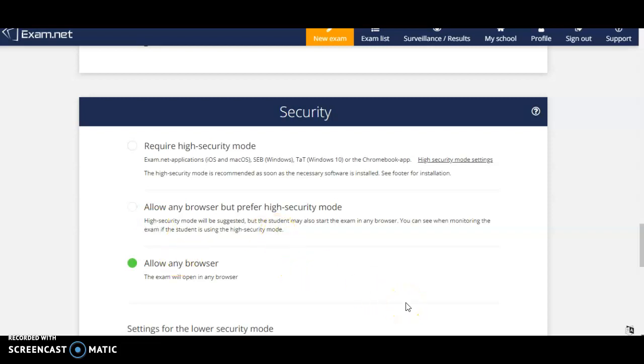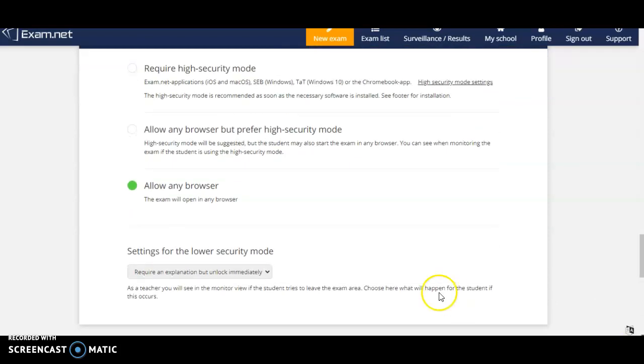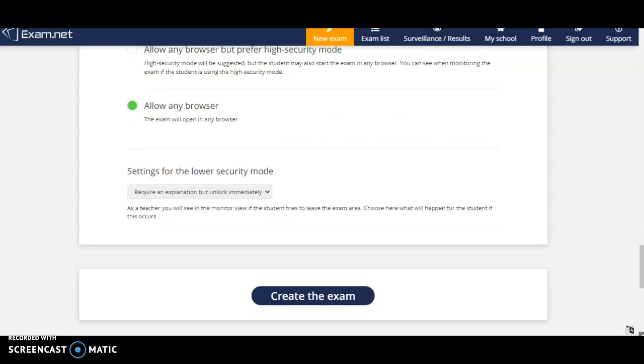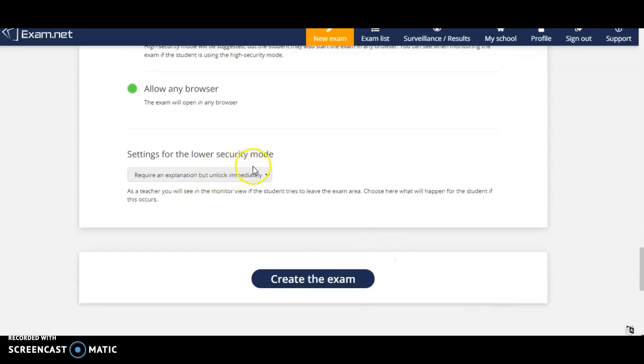In the second one, it's written high security mode will be suggested, but the student may also start the exam in any browser. You can see when monitoring this exam if the student is using the high security mode. And then the exam will open in any browser. So this is the thing. And then settings for lower security mode, if you want to do it.